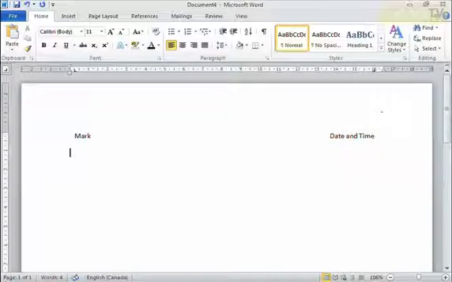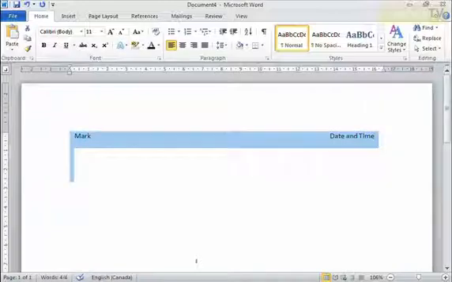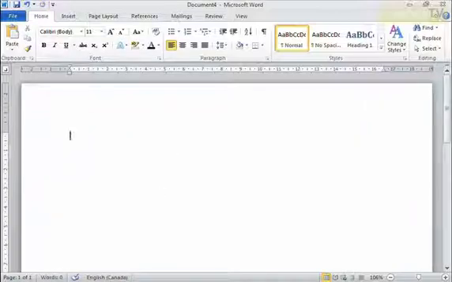Now I can press Enter to go down, and before I type the rest of my document, I might want to remove these tabs so I don't accidentally use them. That's pretty cool. I'm just going to select all and erase things like that.